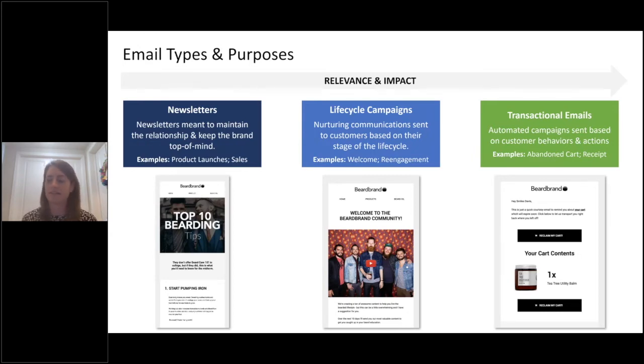And what's great about those lifecycle campaigns is you can set them up once and then just leave them on, almost like set it and forget it, but you still have great relevant communications to talk to your subscribers.